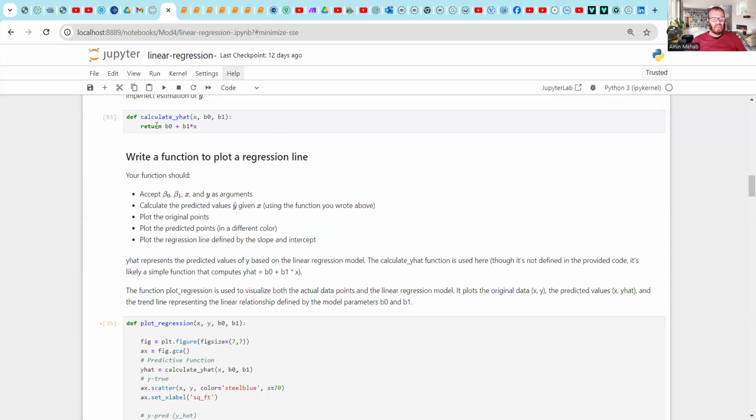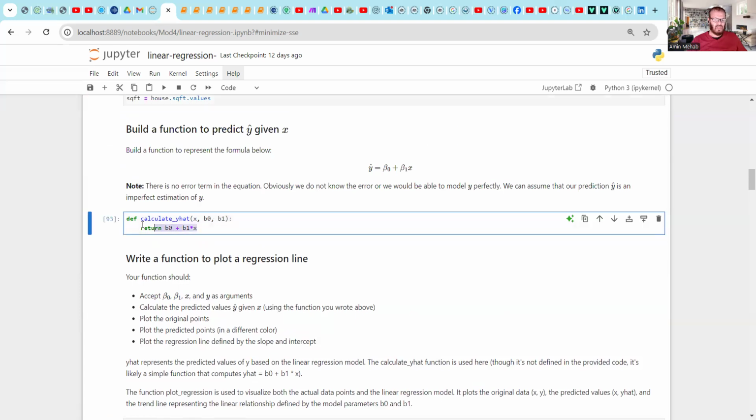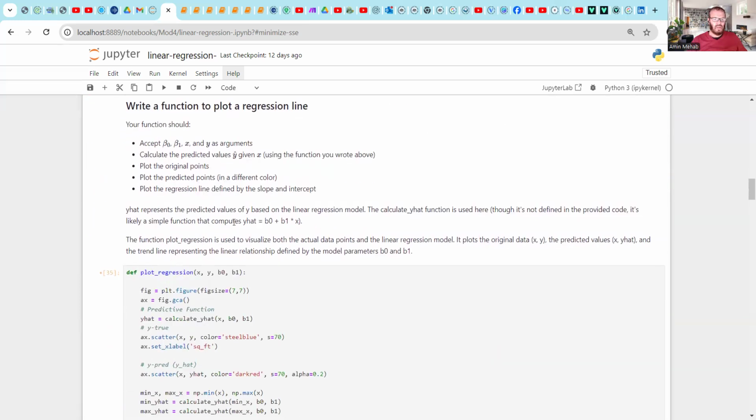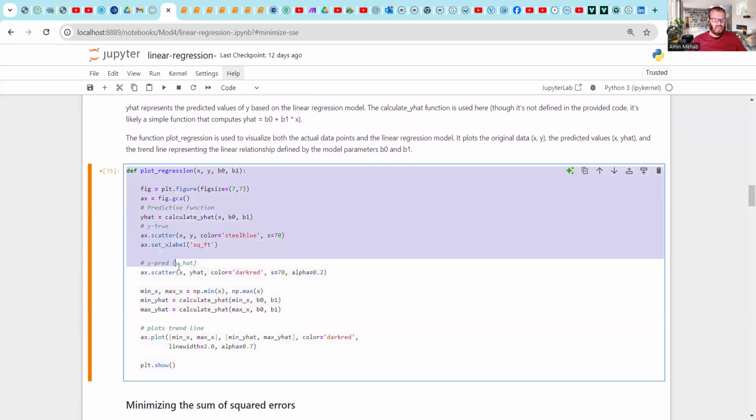So here we define a function called calculate y hat. We're going to calculate y hat, which is this one, right? Which is a function of beta 0 and beta 1, and we return it. So this is a function here, okay? And we write another function that is going to plot everything. It's going to plot the line with the dots, with the data, okay?